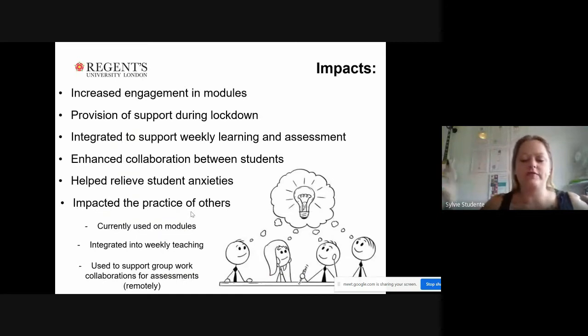Obviously, we have lots of statistical data, but I'm just trying to keep it brief because of time. I'm happy to send you our full report should you want to take a look. So what we found was increased engagement in modules, and that students found a lot of benefit and support from using Differ during lockdown.